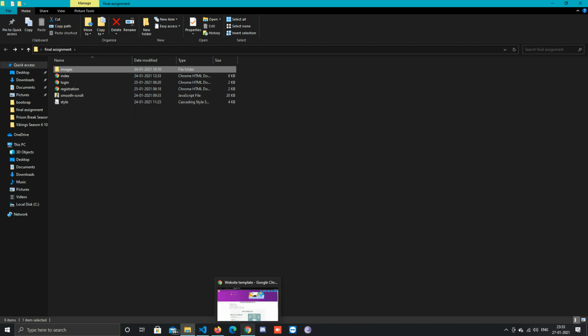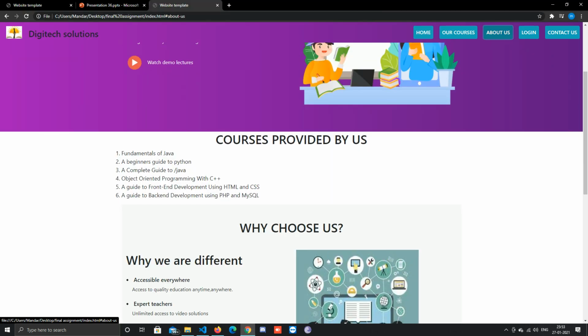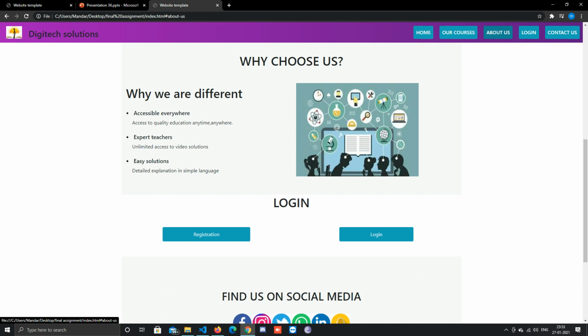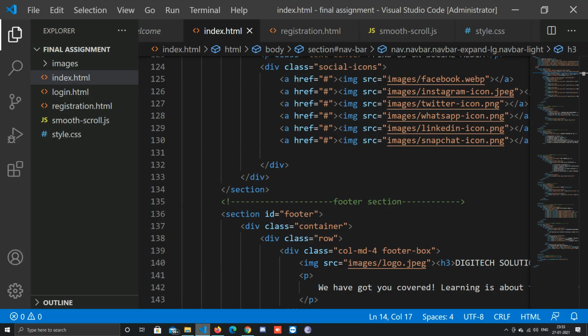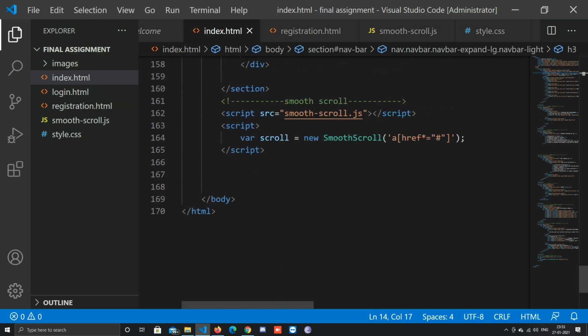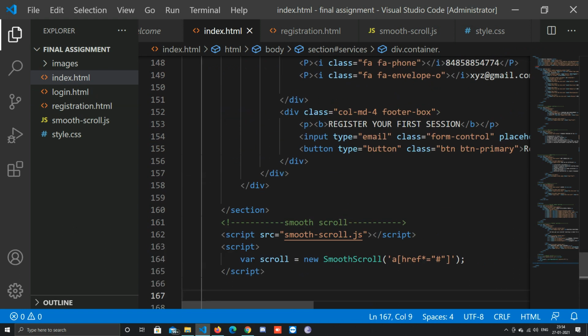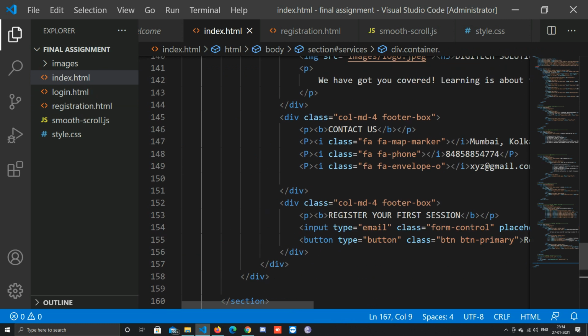So what is this smooth scroll file? If I go on to the website and click on the about us button, it will take me to the about us page and it will scroll smoothly. That is the use of the smooth scroll file. Over here in the index file, which is the HTML file for the website, in the end, inside the script tag, I have written the path of the smooth scroll file. If possible, I will provide you the entire code so you can once again go through it.